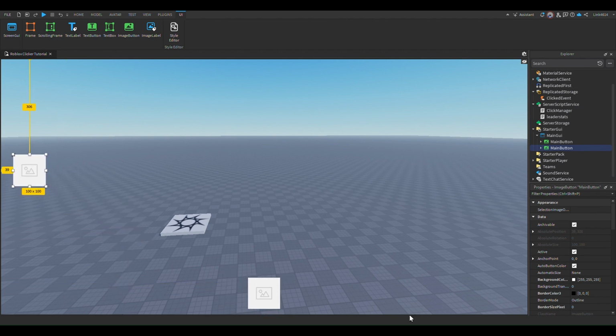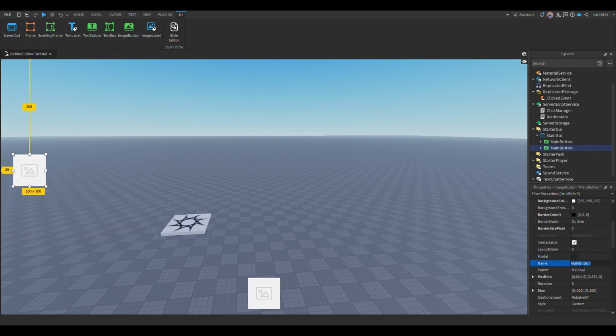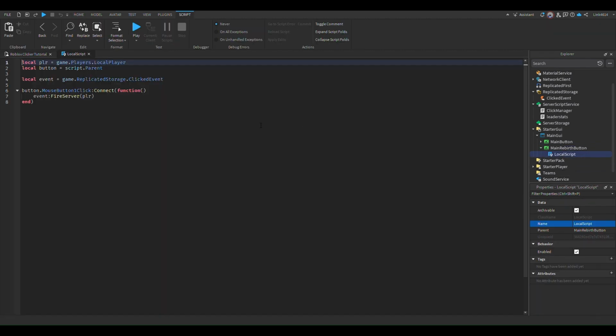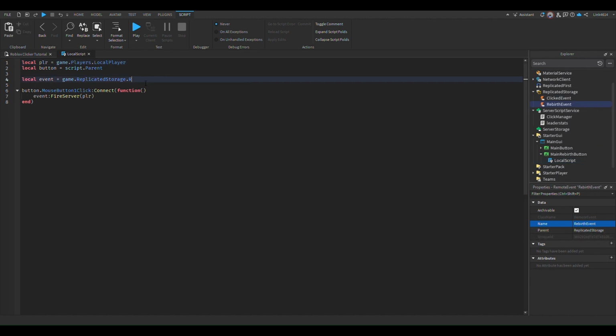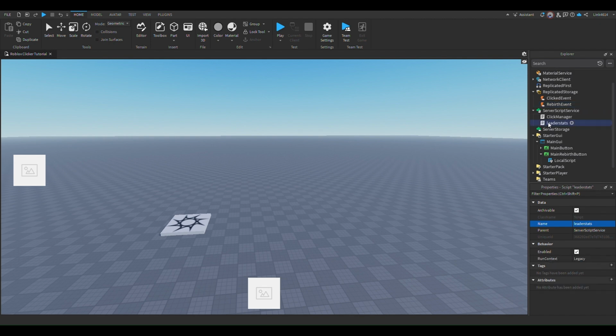Alright, so now, if we want to add rebirth, just another simple system, we're just going to go ahead and move another button over here, and we'll call it main rebirth button. So now when this is fired, instead of calling the clicked event, we're going to call it the rebirth event. Okay, so now we'll fire the same thing, and then we'll just duplicate this script by doing Control D, and then we'll call it Rebirth Manager.